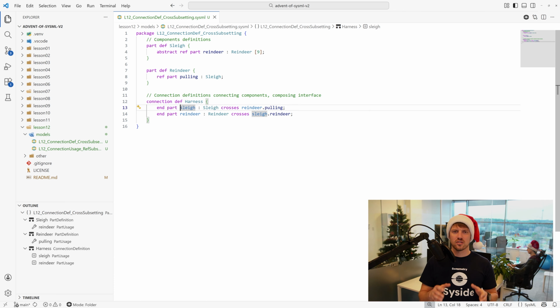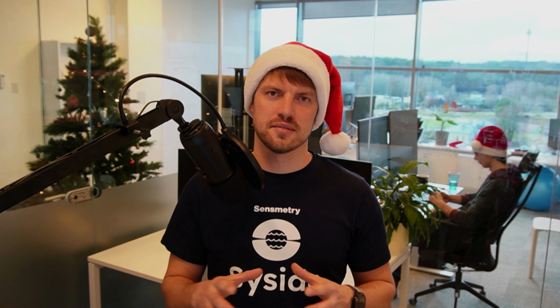In this case, sleigh crosses reindeer.pulling means that when a sleigh and a reindeer are connected with a harness, the sleigh can be accessed through the reindeer's pulling feature. Similarly, reindeer crosses sleigh.reindeer means reindeer pulling the sleigh will be a value of the sleigh's reindeer feature. With cross subsetting, we have specified how to populate the pulling usage in reindeer and the reindeer usage in sleigh. If you don't specify the crossed features, the 2 ends will still be connected, but there will be no easy way to navigate through the connection.